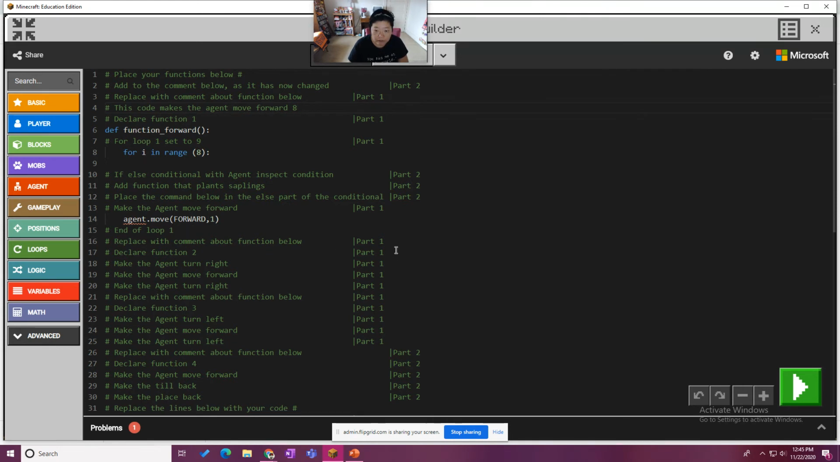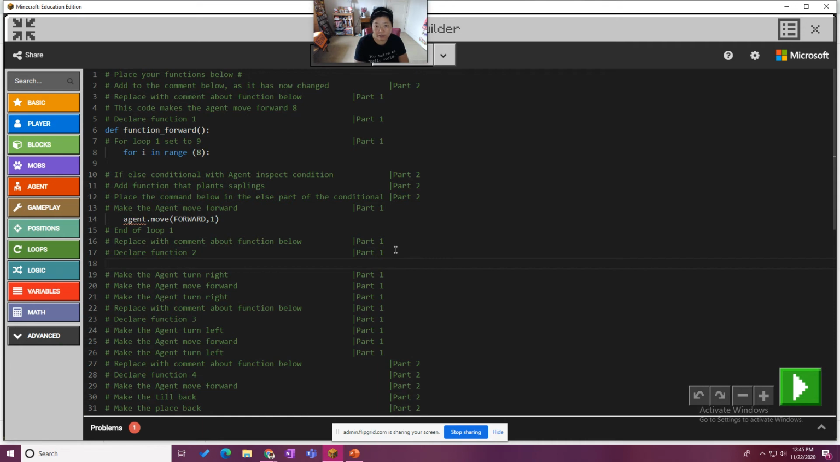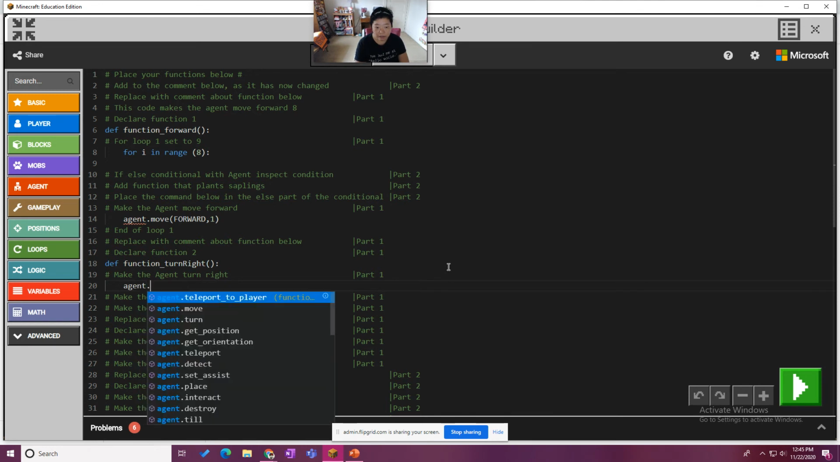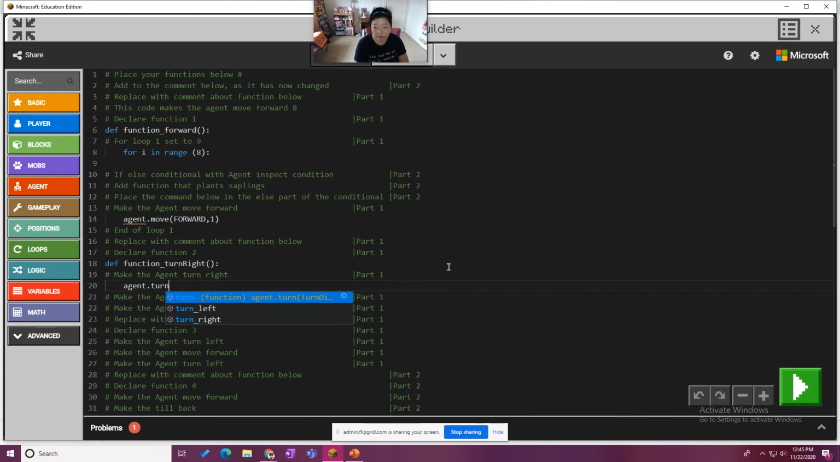So now here's declare function 2. So again, how does it start? def space, and we know something's going on because it turns blue. We're going to call this function underscore turn right. Okay, and I'm using my camel case, parentheses and a colon. Make the agent turn right. So in here, it's going to be agent. I think there's something called turn. Yes, turn. And there are 2 ways that you can do it. You can say turn the direction, or you can say turn right. So we're going to go ahead and try this. Turn right.